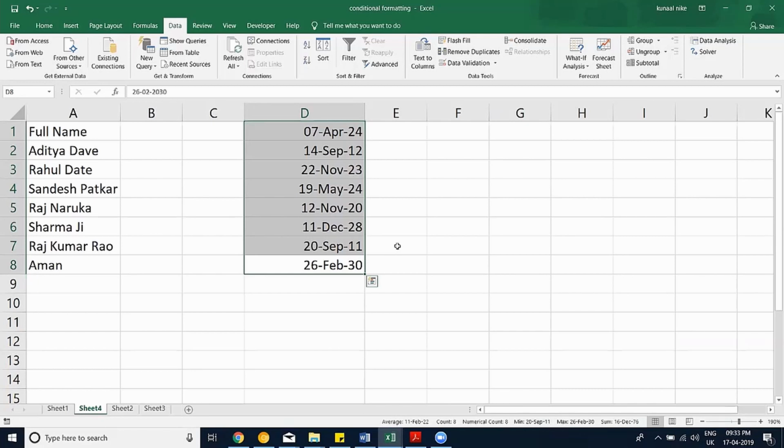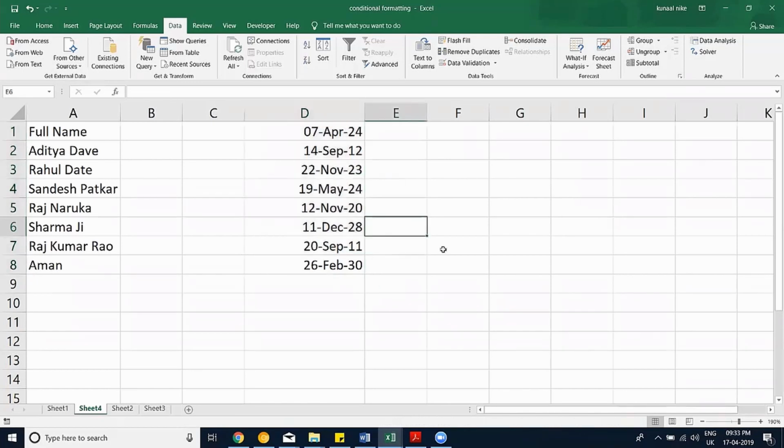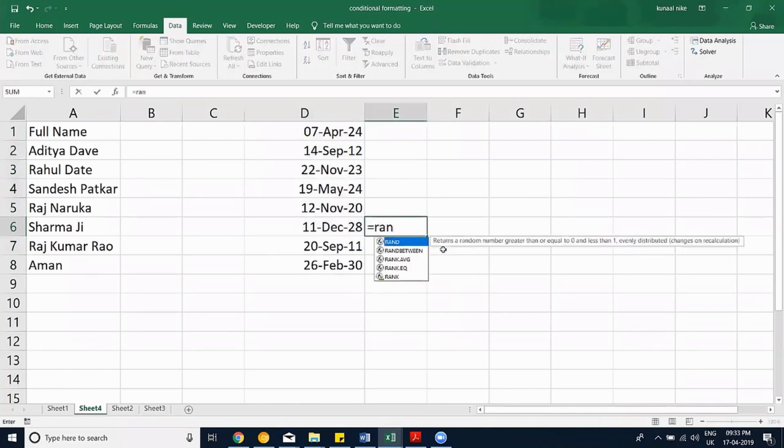Okay, cool. So we're going to really quickly cover RANDBETWEEN. It's called RANDBETWEEN. There are two of these functions. One is RANDBETWEEN and one is RAND.